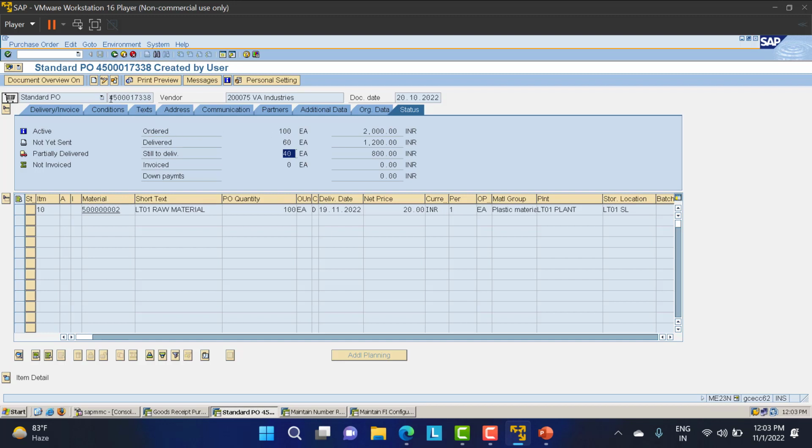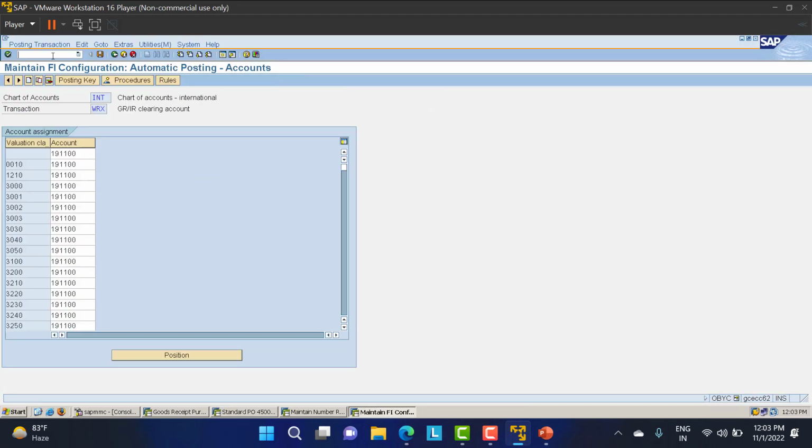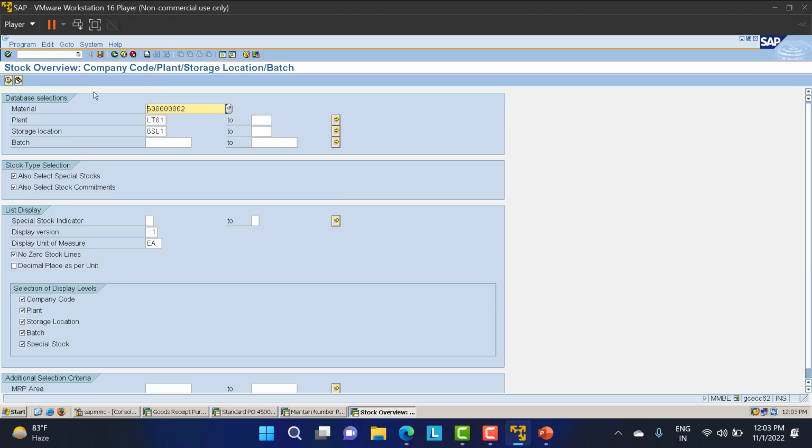See, I am purchasing this particular material 5 followed by some zeros 2. Okay, I'll just copy it. Now we need to check the stock overview. Stock overview means how much stock is in our storage location. That one we need to observe. How can we observe this? Just go to the transaction MMBE. MMBE is the transaction for checking the stock overview. I'll just take LT01 only here. Okay, how much stock is available? Okay, so I'll just execute this.